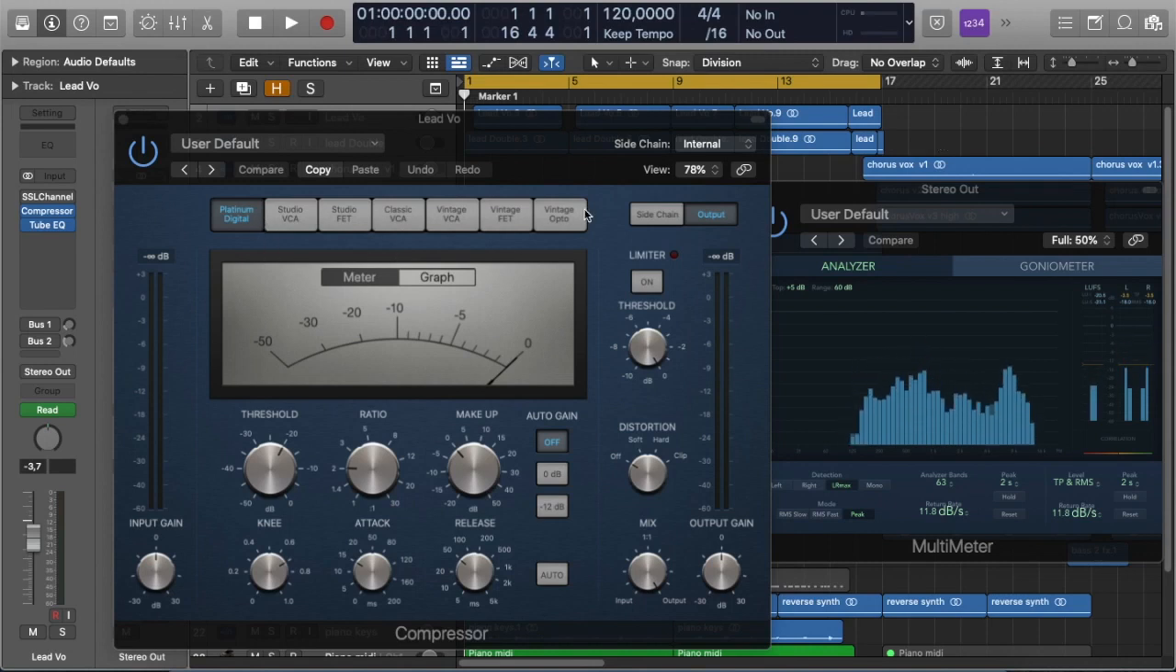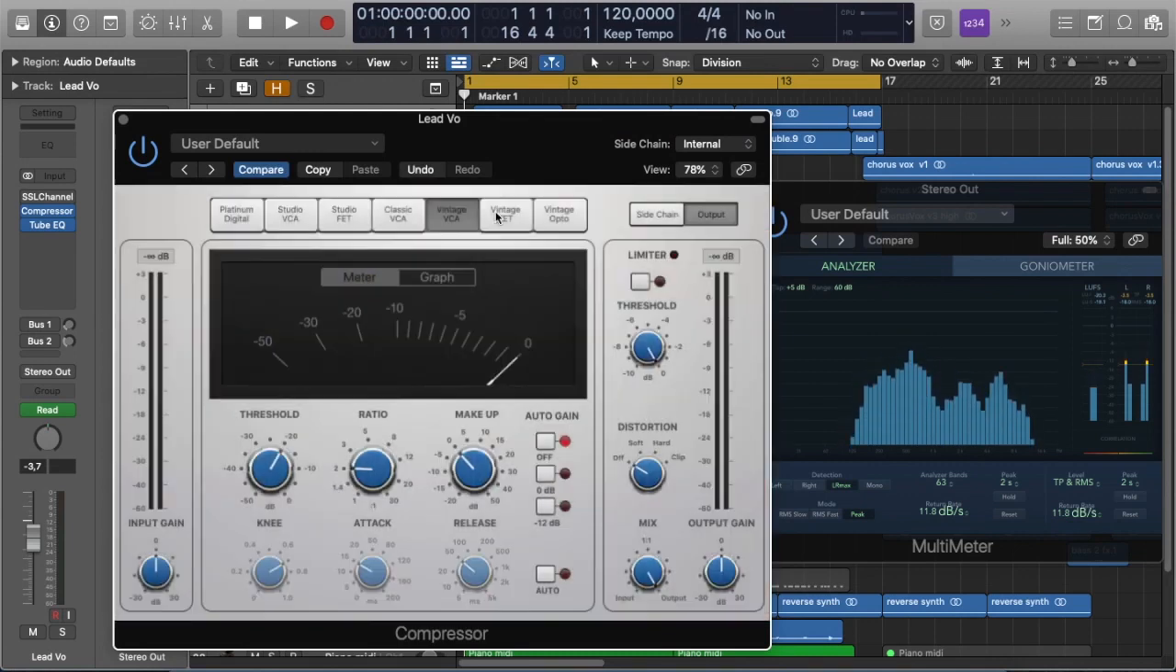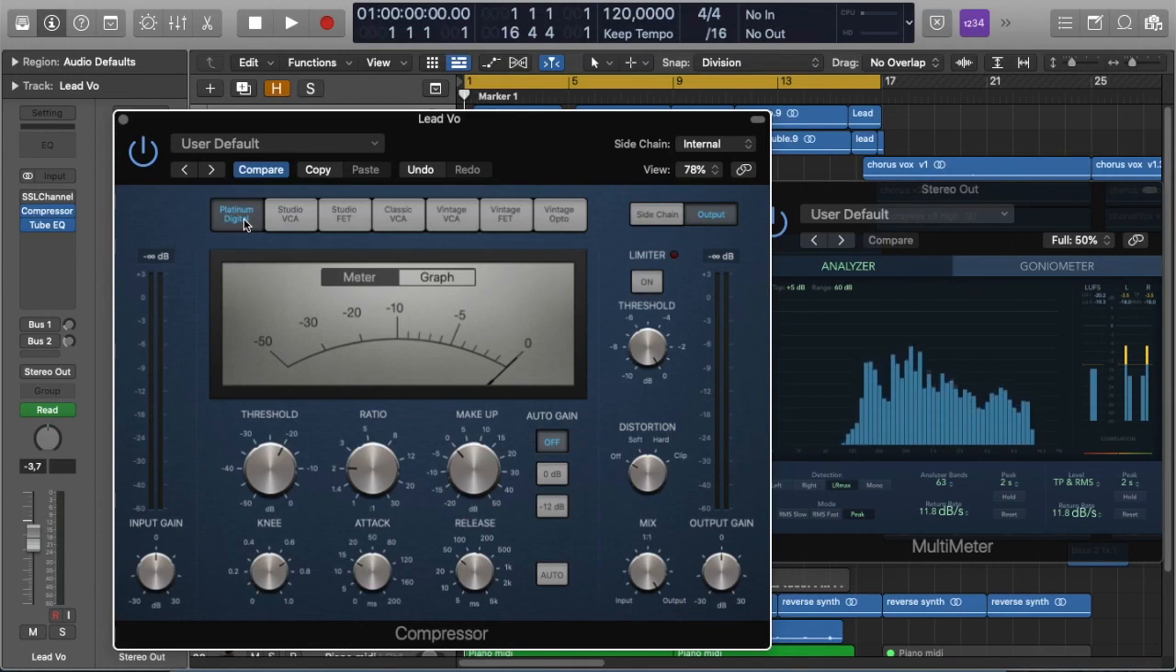Logic has 7 different kinds of compressors available, and I'll go into detail about these in a different video. But today, the tips and techniques that I want to show you, I'm just going to help you get your vocals to sit nicely in your mix.